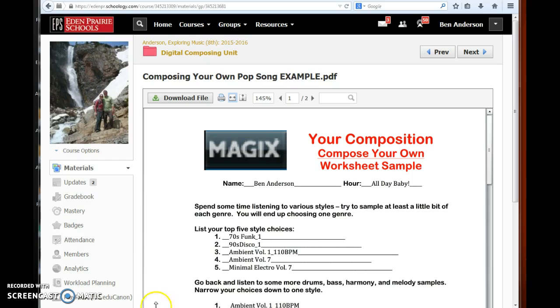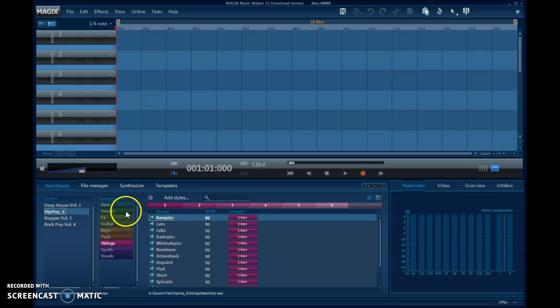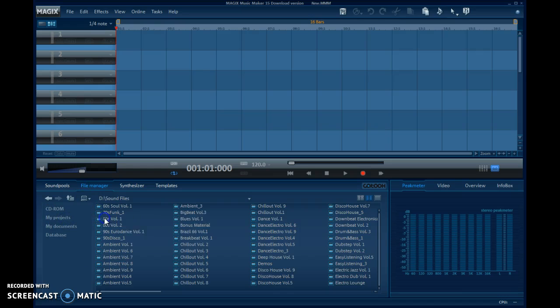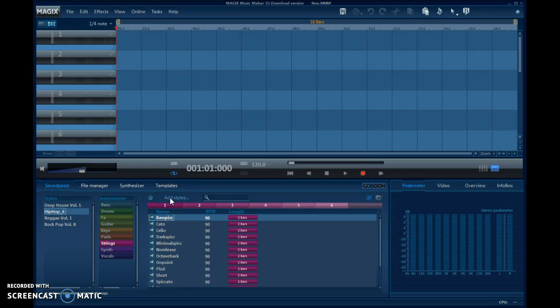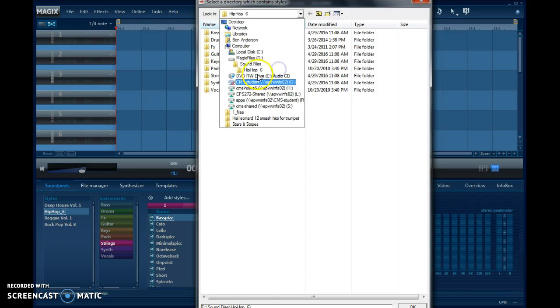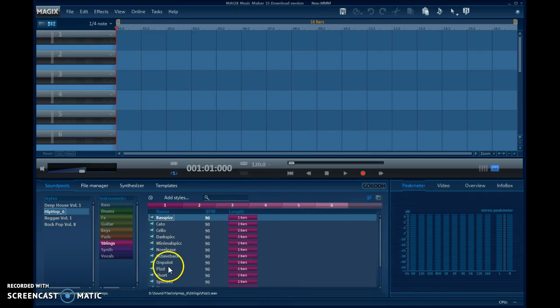Once you've had me look at your worksheet, you can proceed then and start building the song on the screen. And the way you would do that is not through this file manager at all. Do not put sounds on the screen from these folders. You do need to go back then once you've been approved and click on Add Styles, and you would find exactly the one that you're doing. Load those sounds in and then begin creating your song. Okay? Good luck.